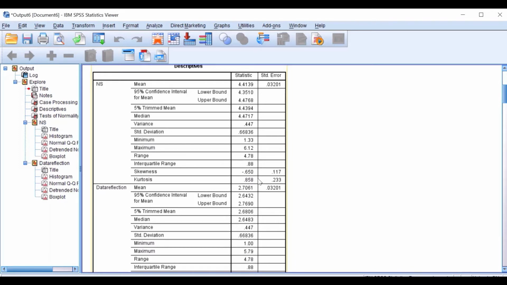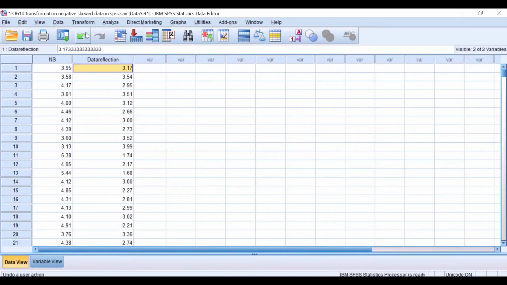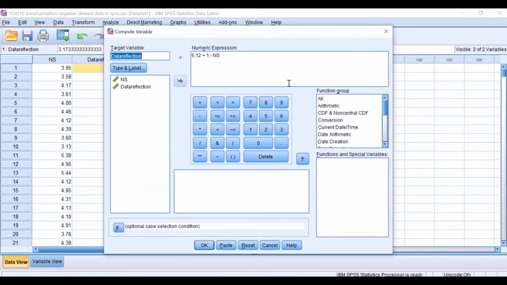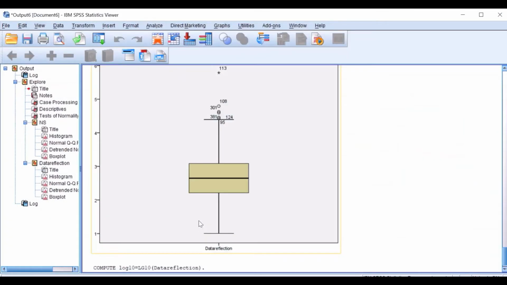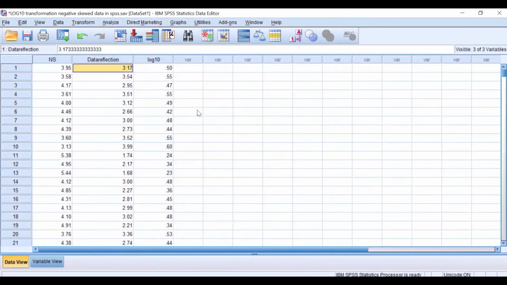If we move to the log10 transformation, the data now are ready to perform log10 transformation. The way to do log10 transformation is click on transform again, compute variable, reset this, and we're going to call it log10. And to do log10 is to click on the function group arithmetics, select the log10, move it to the numeric expression, and then we're going to do log10 on the reflected data, not on the neat data.